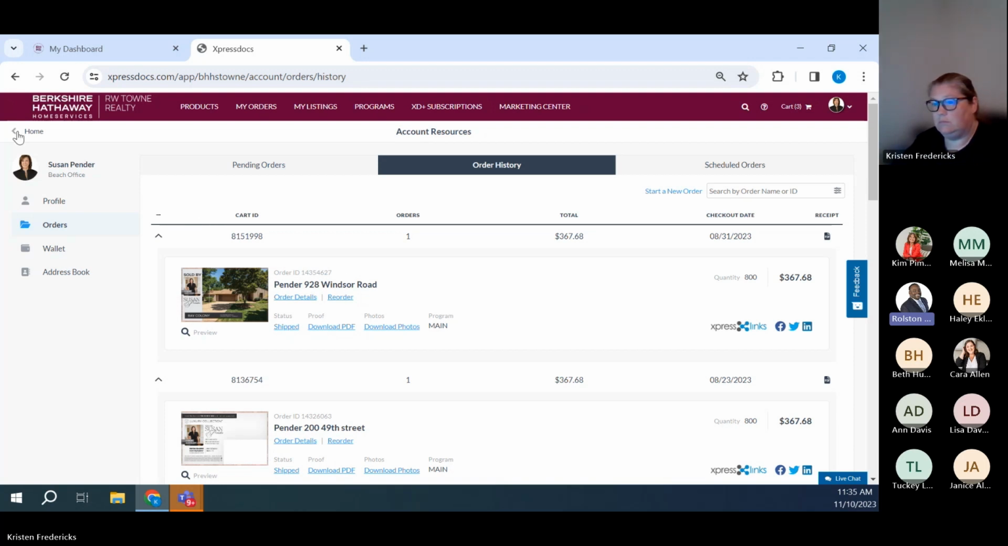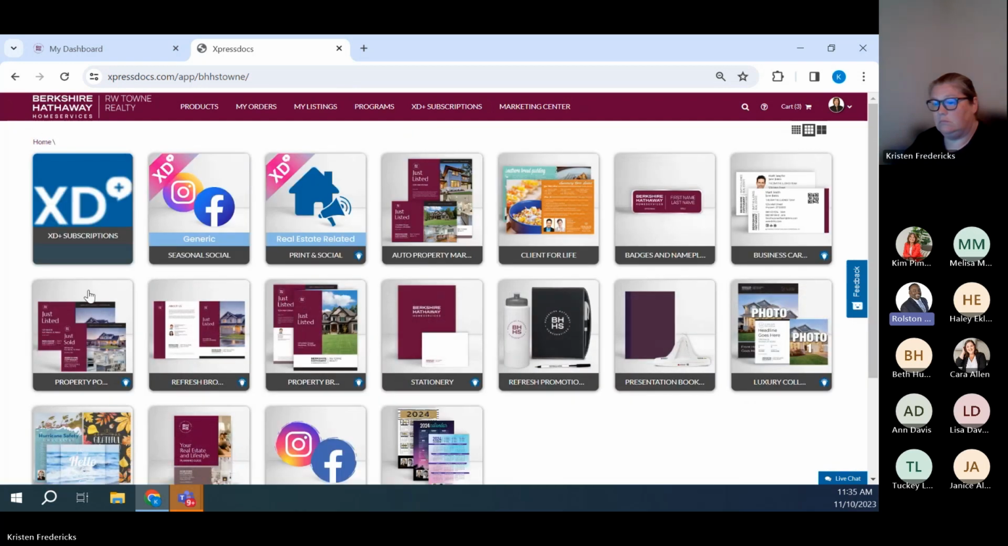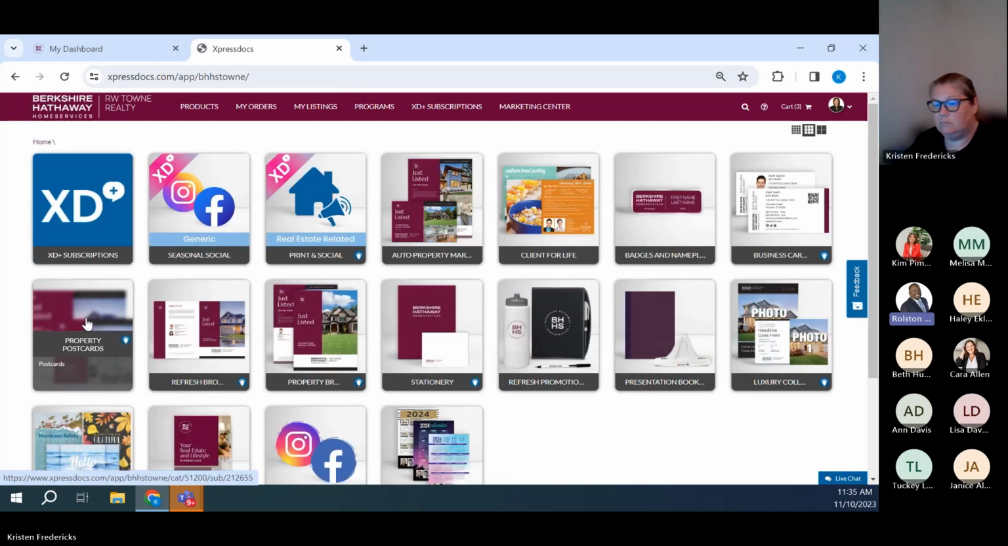You can always come in here, and in the order history section, you can see the status of your order, whether or not it's been delivered by the Postal Service and that sort of thing. But many times we'll get questions from agents that said, hey, I got my card, but my neighbors didn't seem to get theirs. It's not sent at the same time. It's pulled and then sent to you separately.